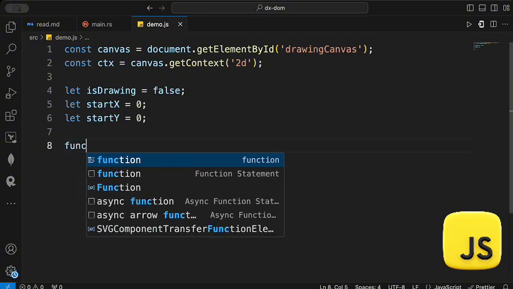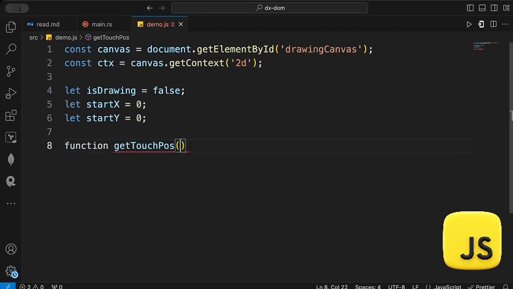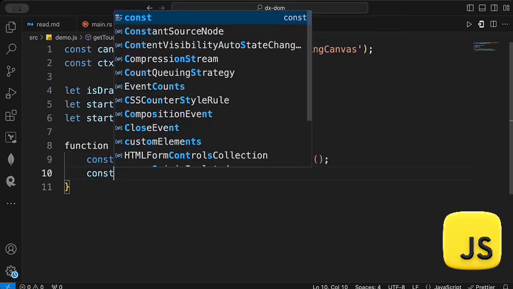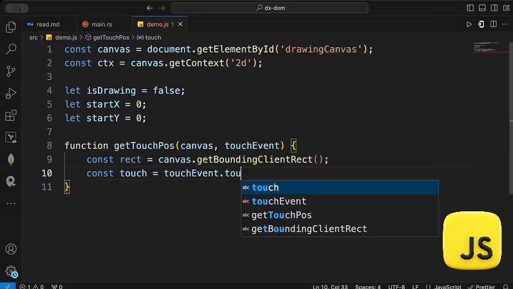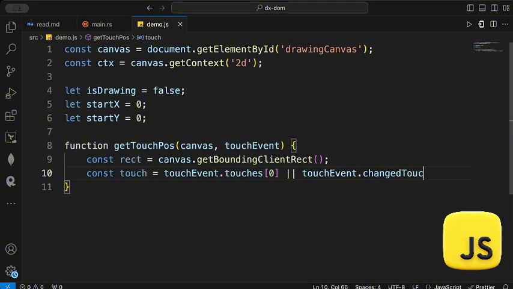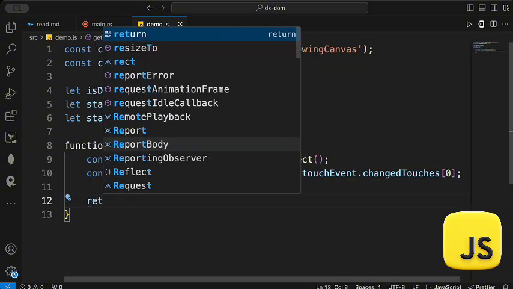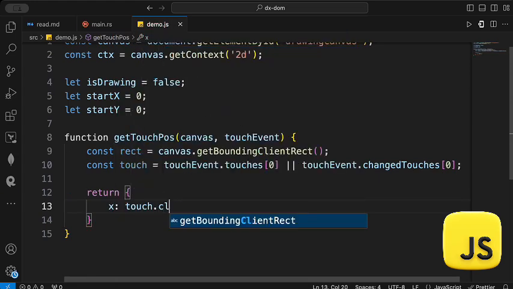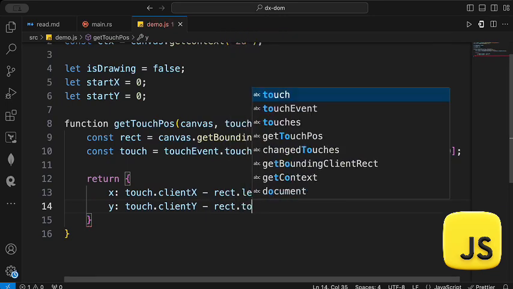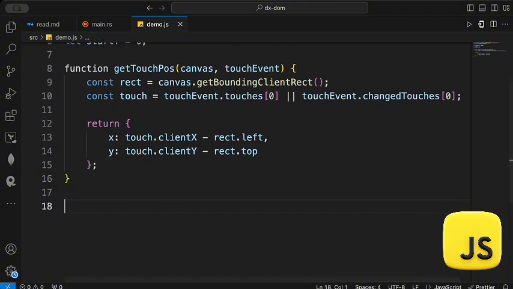Now we have the function for getting the touch position, taking canvas and touch event. const rect is canvas.getBoundingClientRect. Now const touch is touchEvent.touches[0] or touchEvent.changedTouches[0], and then we return x as touch.clientX minus rect.left. This is just for positioning purposes, nothing fancy here. And y as touch.clientY minus rect.top. So this is to get the position, and then we add a bunch of event handlers.